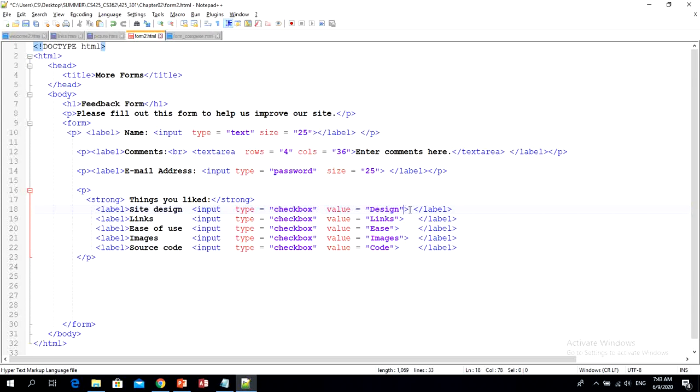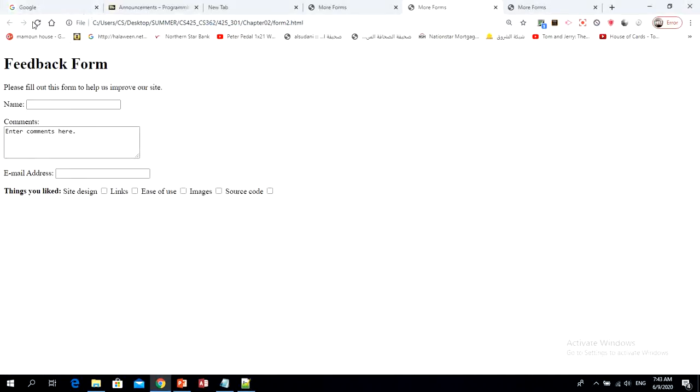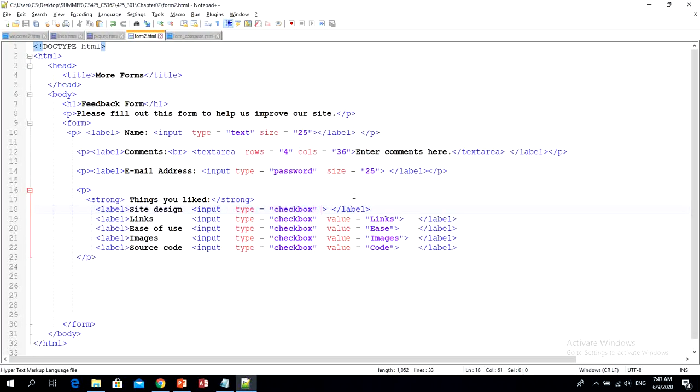The value here for these checkboxes that you see here is optional actually, but if you put it, because later in other programs like PHP and something like that, you can use this value name design links is, but it is optional. So if you take it out, it works. The important thing here is the type.